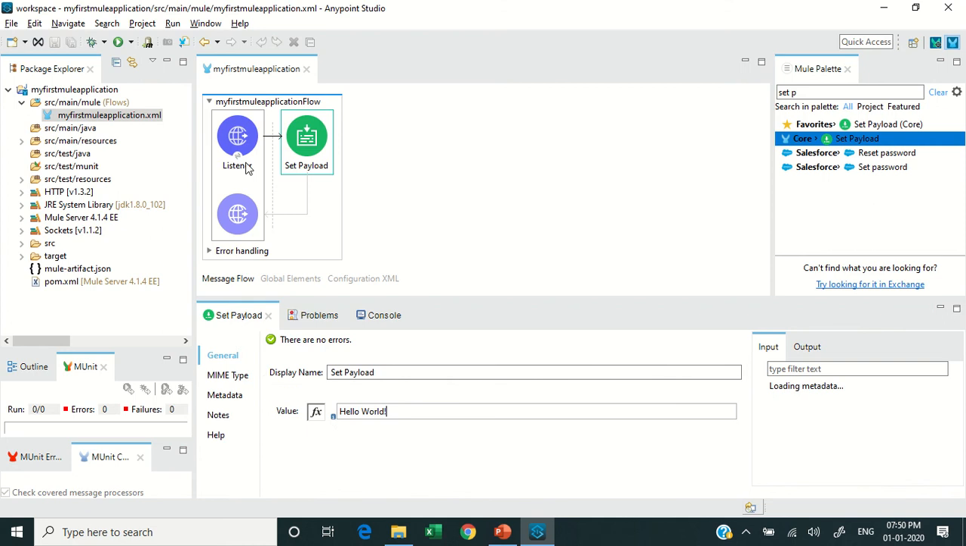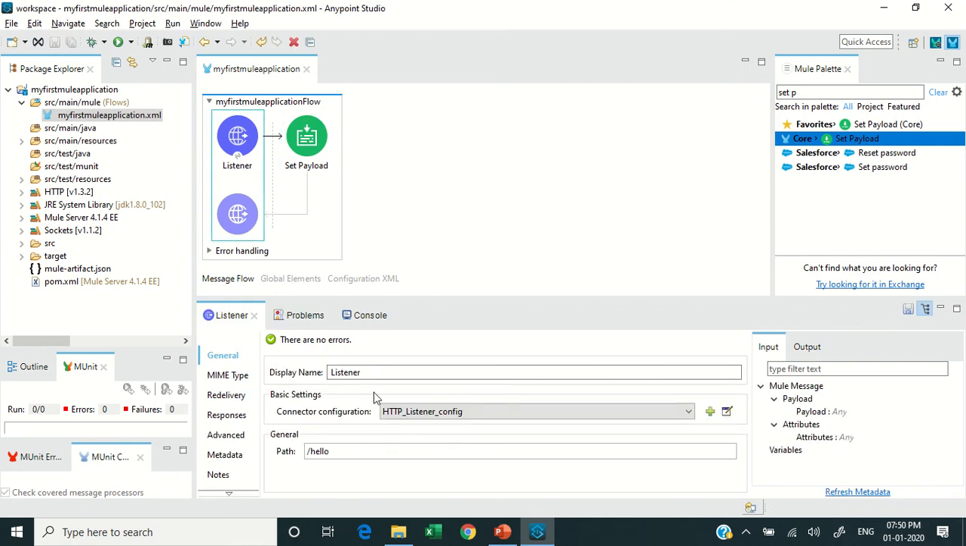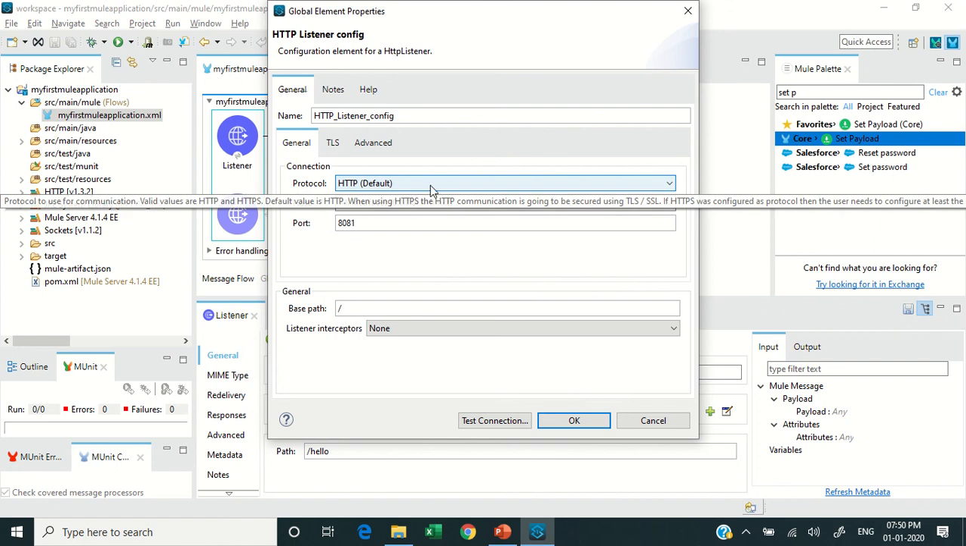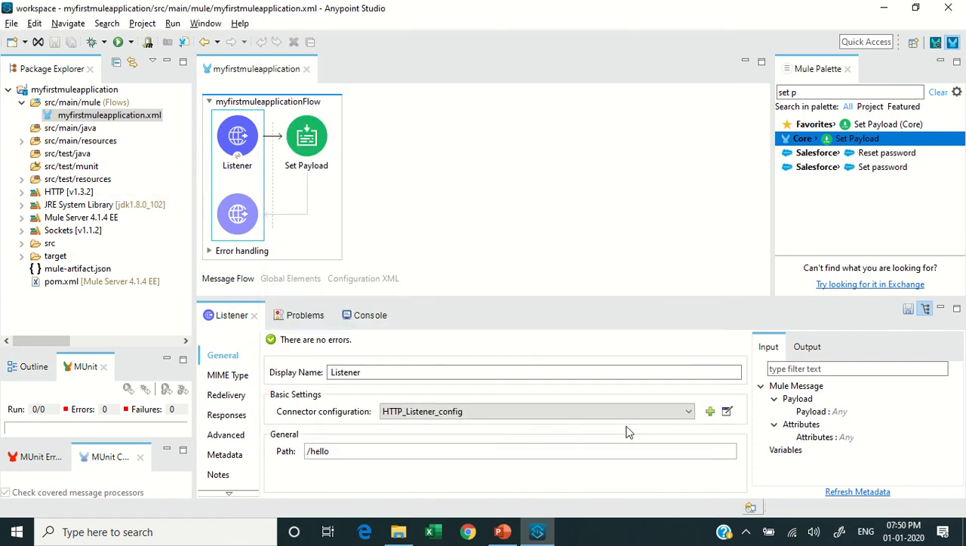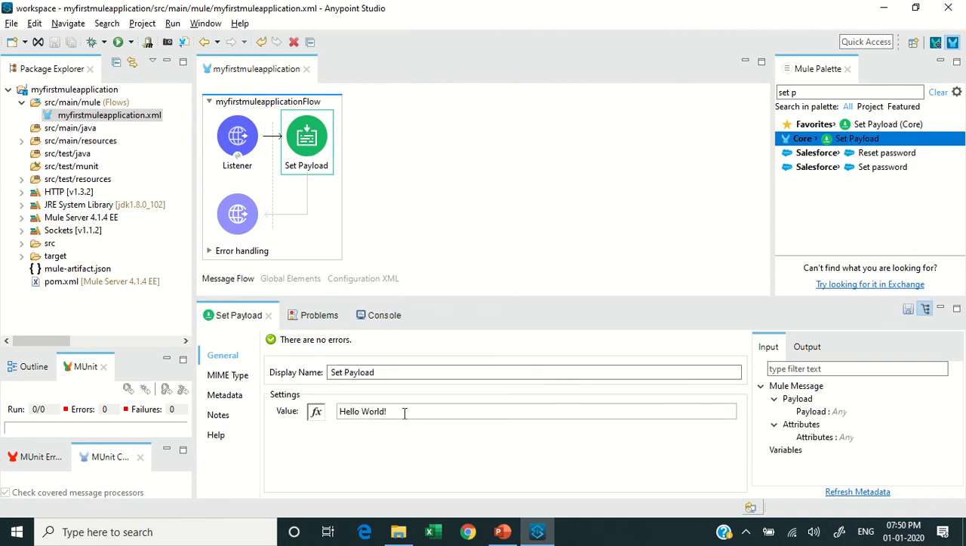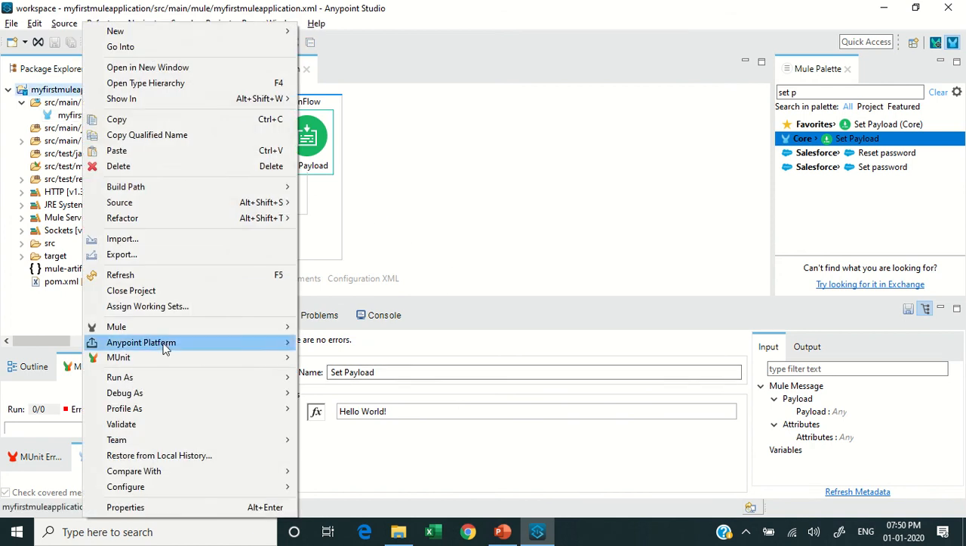So this API will have a path, in the listener configuration, of localhost colon 8081 slash, and after the slash it will have hello. So if we type this path, then it will print hello world as the output. This is what we would like to achieve in our first Mule application. So let's deploy this application right now.